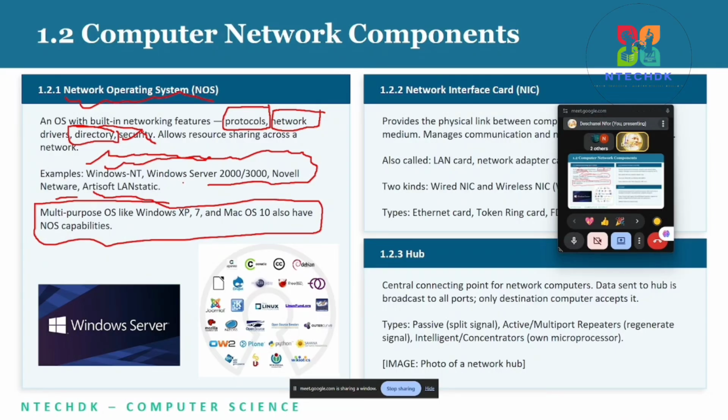Like you have Windows Server. So take note there: strictly having built-in networking features. You have Windows NT, Windows 7, all of that, but multi-purpose, but still having the networking features. You have Windows 7, Windows 10, Mac OS, and all of that. So good. You can go through and just look at these logos.